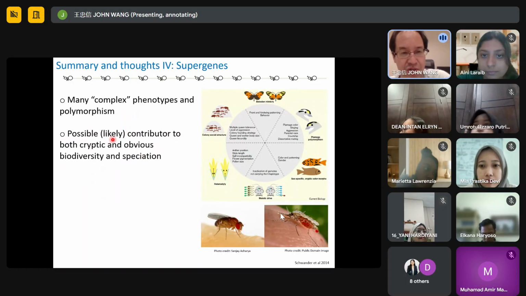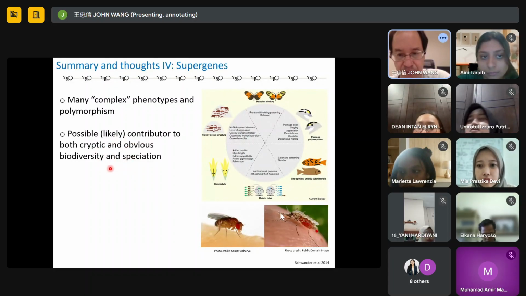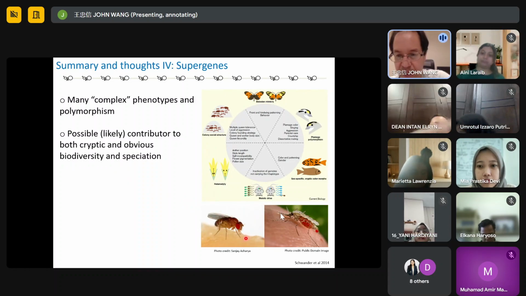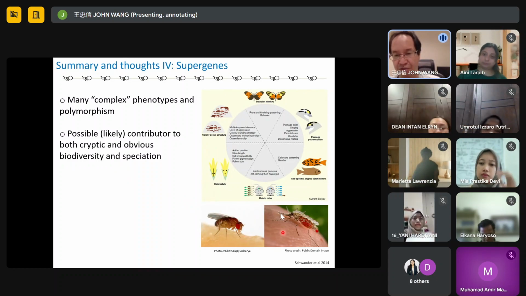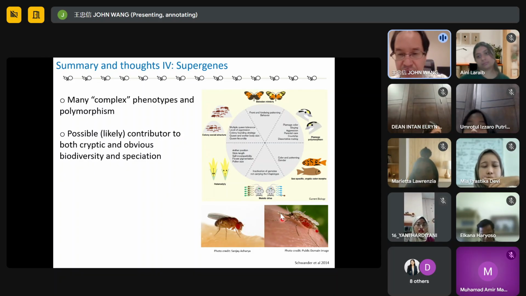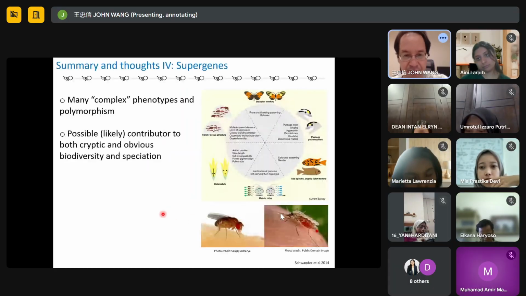It probably contributes to both cryptic and obvious speciation and biodiversity. And so in Drosophila flies and in the mosquitoes, there's quite a few inversions of chromosomes. So basically they're supergenes, and they have slightly different characteristics. And so that will slowly lead the flies to become different flies and mosquitoes to become different mosquitoes. All right.